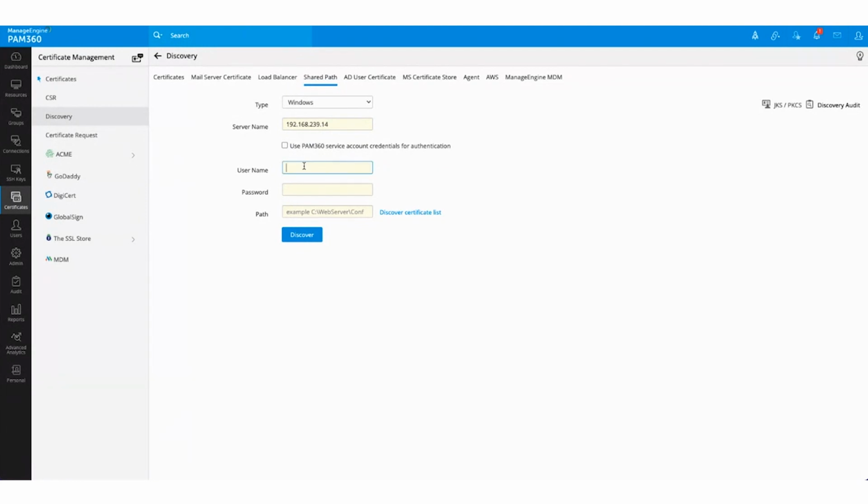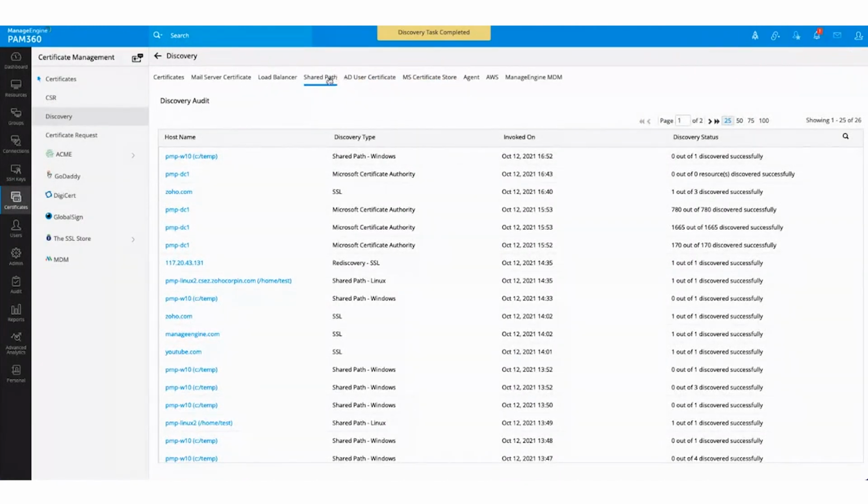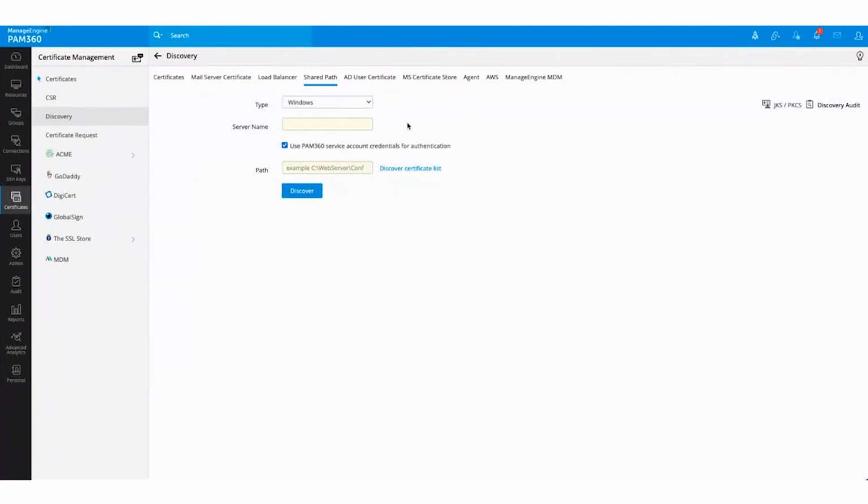And we can provide the credentials, and then we can discover the certificate list. We need to provide the path from where we need to discover the certificates. This will display the certificates available in this particular path. We can choose the required certificates that need to be discovered, and hit the discover button. So what we have tried right now is to discover certificates from a specific path or a UNC path on a Windows machine. The same thing can be done for Linux or Mac OS as well.